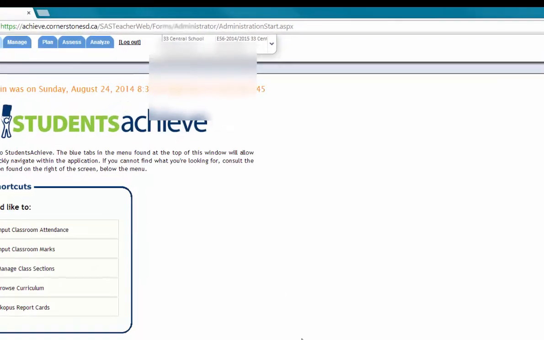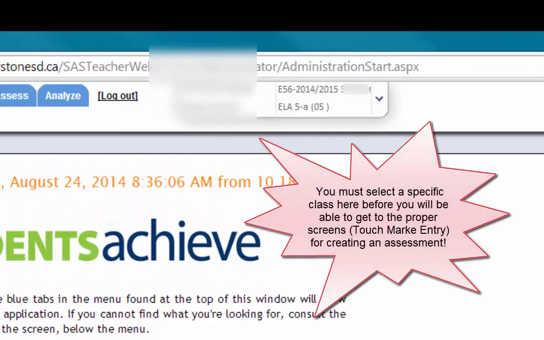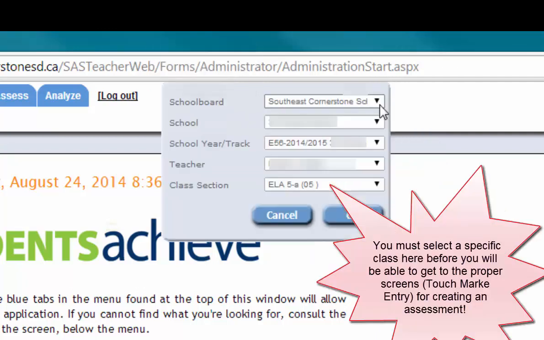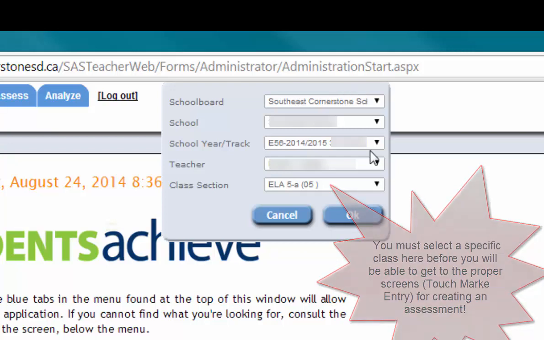If during later screens you don't find a class you're looking for, you may need to return to the drop-down box in the top center of the screen. It's possible that the class you're looking for is listed in a different track. For example, most schools have elementary, middle, and high school tracks. Make sure you select the right one for the proper class.